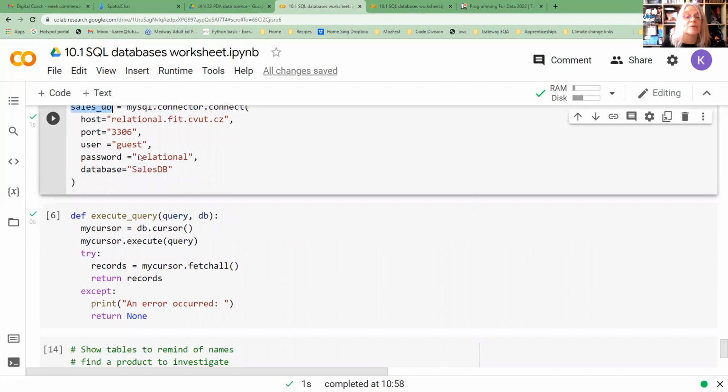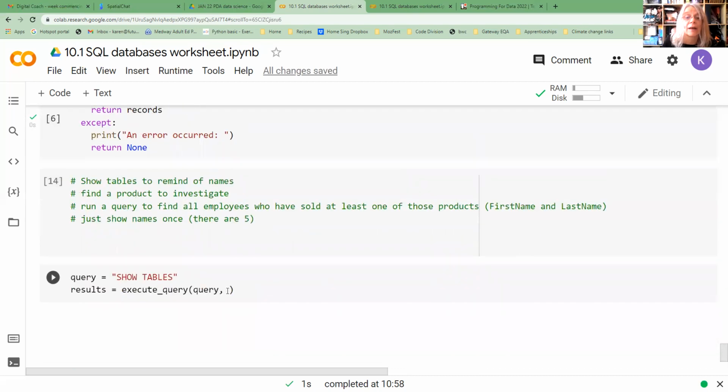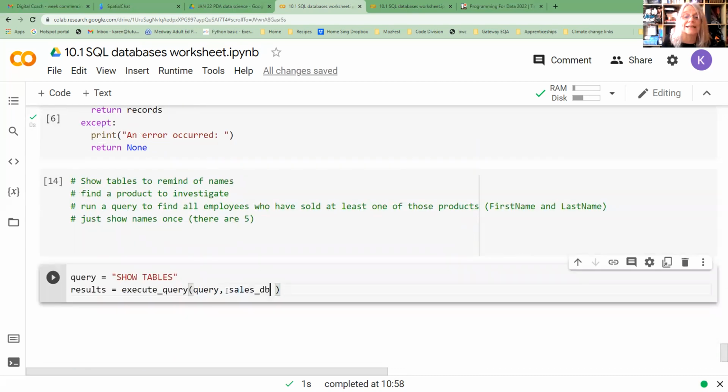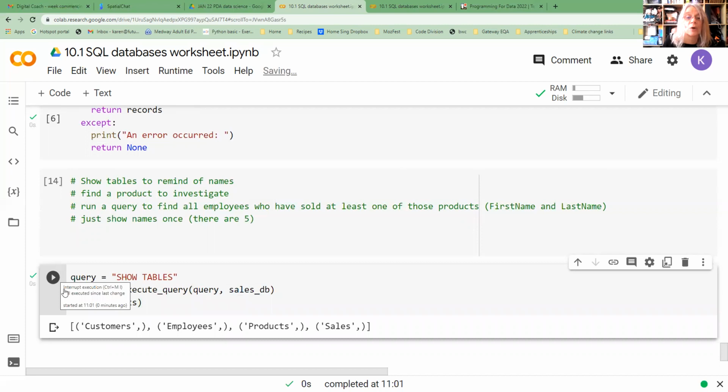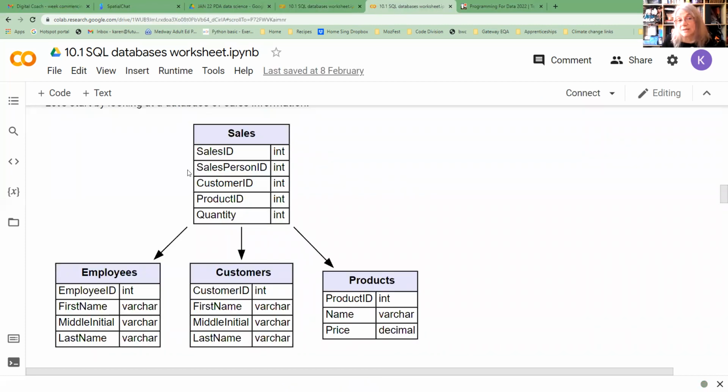So I'm going to tell it the name of the database connection, and it's got all the information it needs in order to run that query. And we'll just print the results so we can see what we've got. And there we go. We've got the 4 tables, which match the tables that we had here, with the exact same capital letters in the same places.